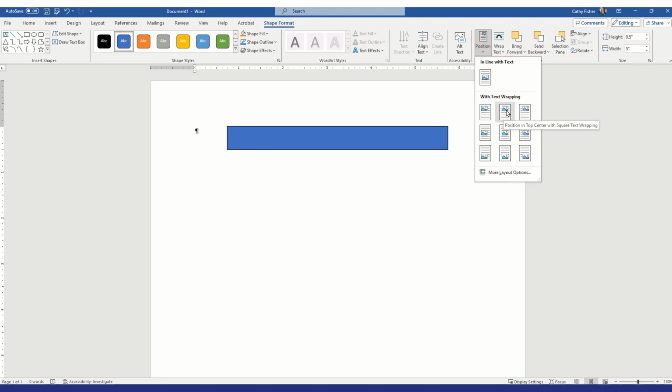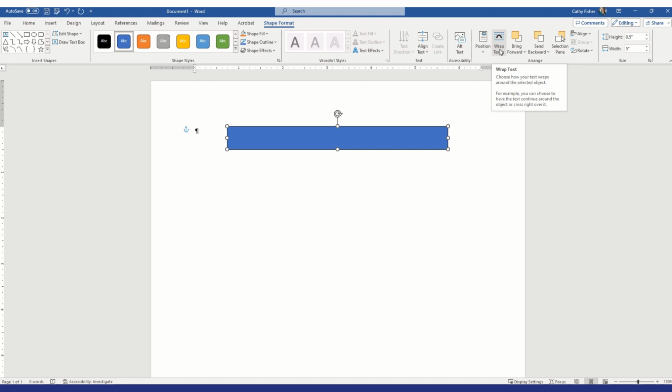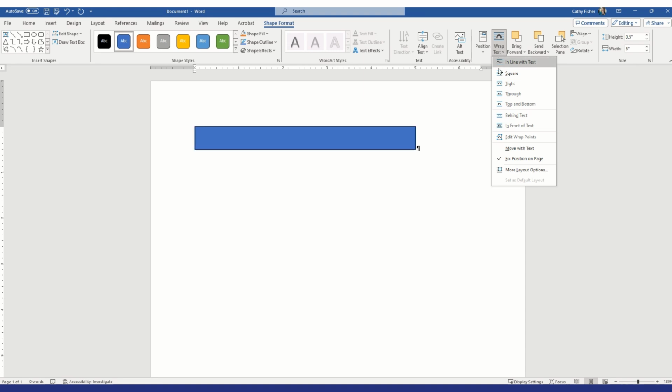So that the text won't be wrapped around it. So we're just going to choose that one, and it snaps itself to the grid. And the other thing that we want to do is some layout options. We could do it in our wrap text, so we want to make sure that we have our wrap text. So I'm going to select that down there, and I want to choose top and bottom.